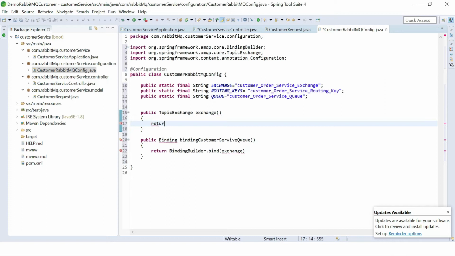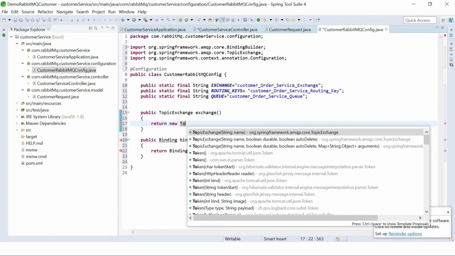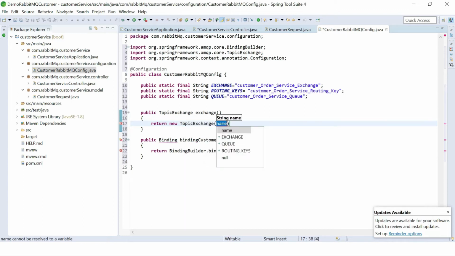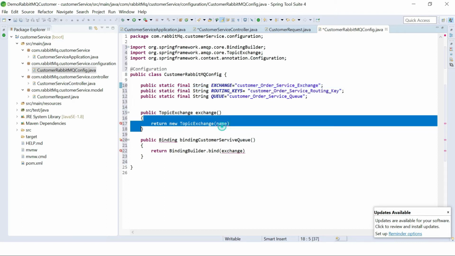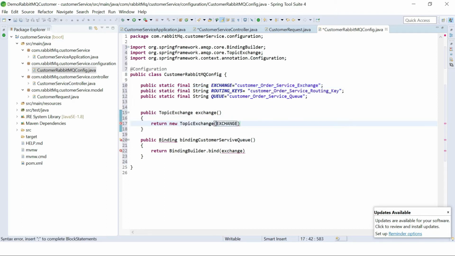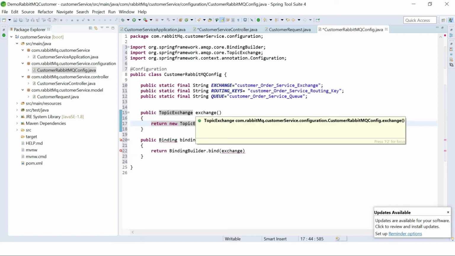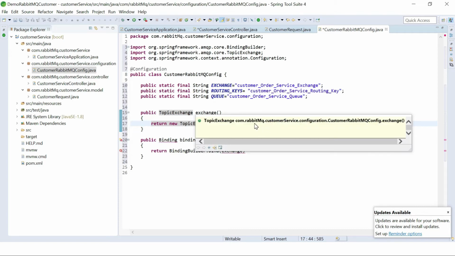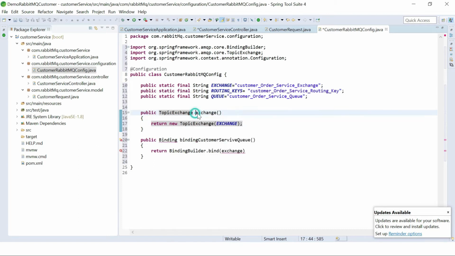Return new, and here I need to give this exchange name. Okay, so now I can use this one here.